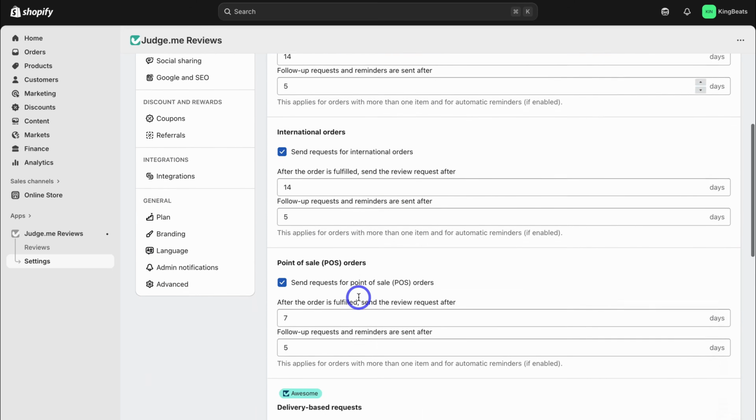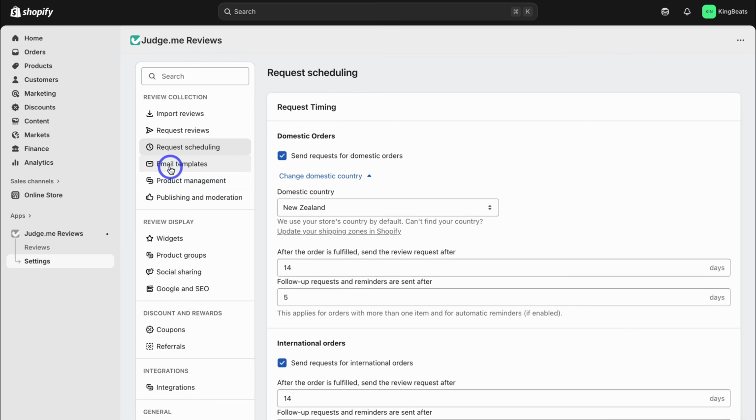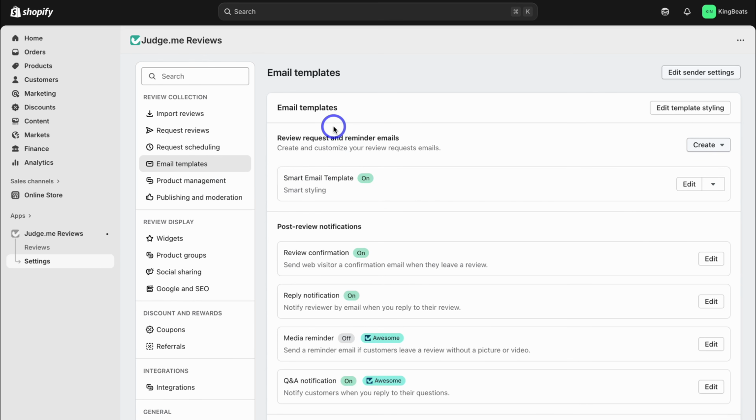So I'm happy with this information. Let's navigate up and click back on Email Templates. Under Email Templates, you'll see Review Request and Reminder Emails. Like I mentioned, these are emails that are sent 14 days after a purchase, and a reminder email is sent 5 days later. Again, you can make changes to these windows.